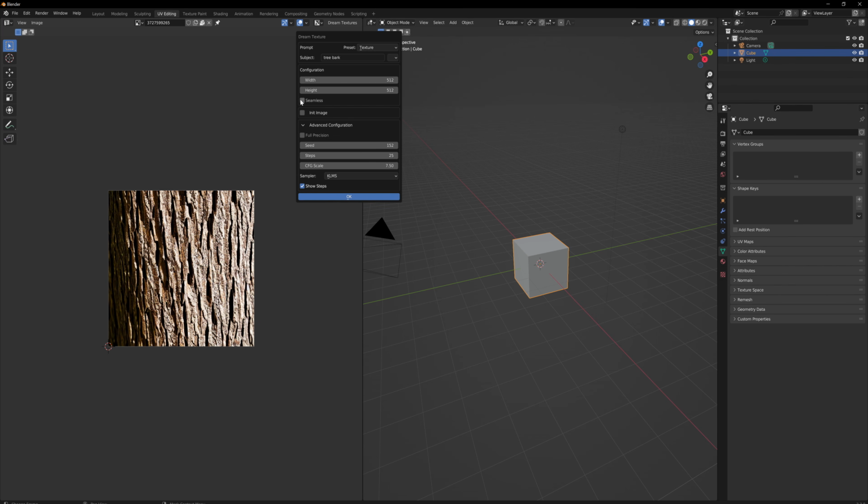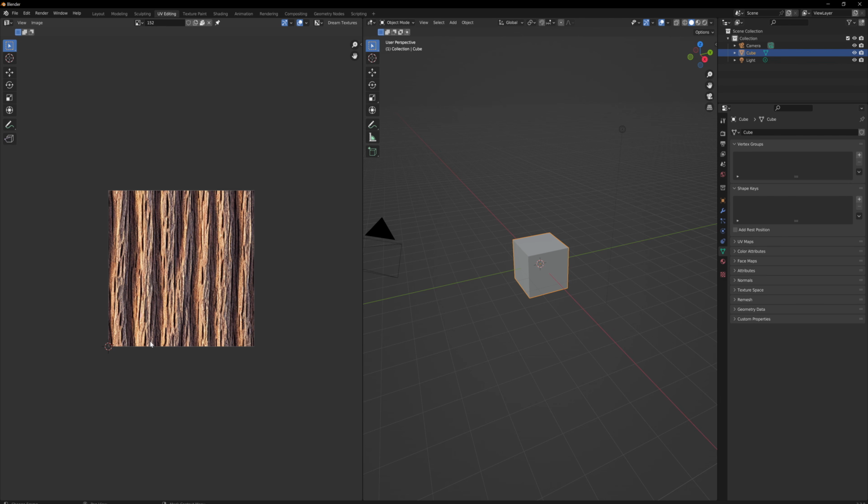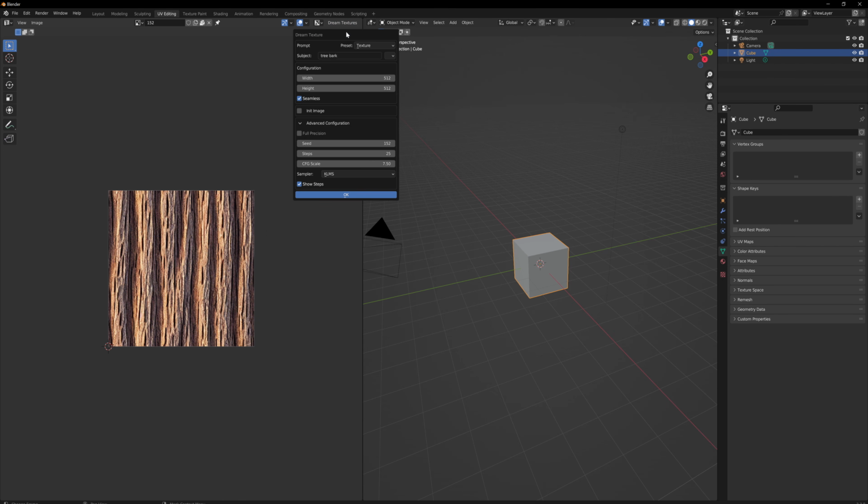We also can enable the seamless option so that it becomes a tileable texture, because as you can see, this isn't particularly tileable. And just like that, we have a new one. This one is fully tileable, but I still don't really like it. Maybe because I want a different color. So I can, in this prompt line, specify things a little bit more.